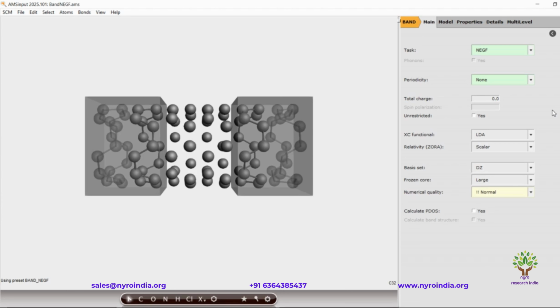Also, self energies: the influence of the electrode on the central scattering region is accounted for through a self energy matrix. This describes how the electronic states in the lead couple to states in the central region and induce broadening of the energy levels.